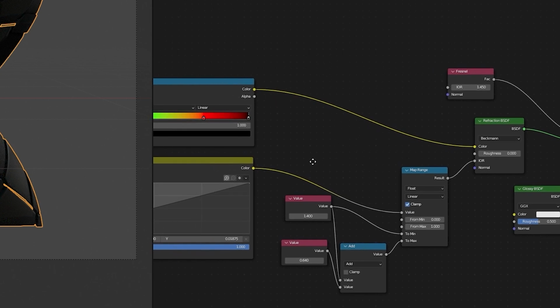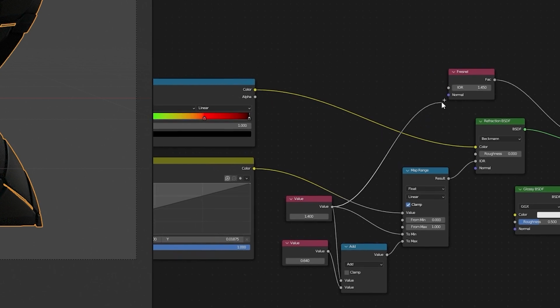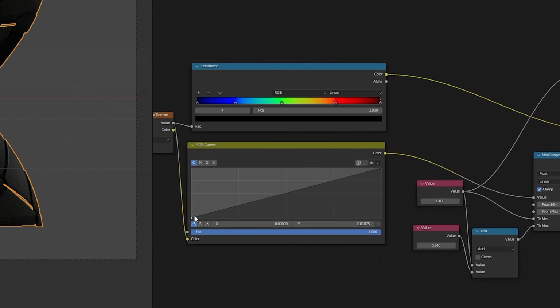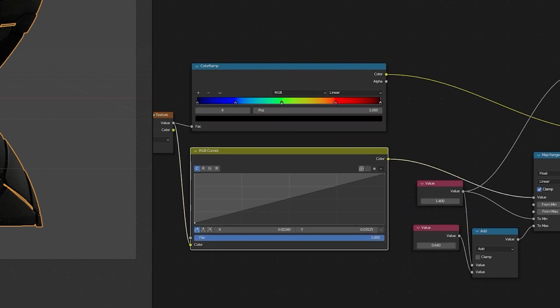Then take the top value of the IOR, the 1.4, and put that into the Fresnel. Then in the RGB curves, set the curves as shown in the video with a curved fall off. This can be rough.